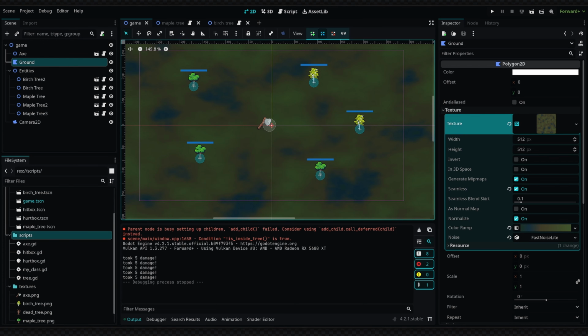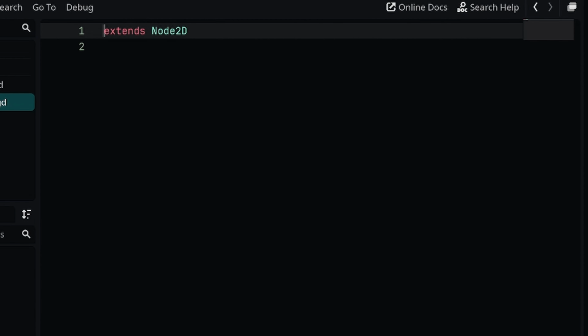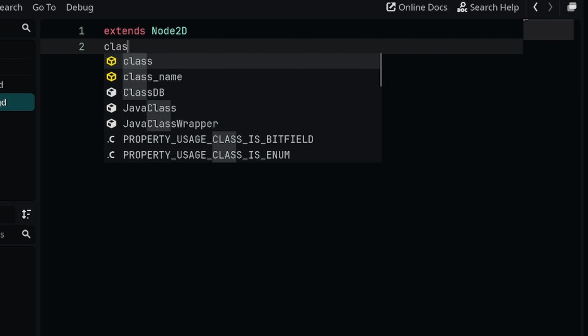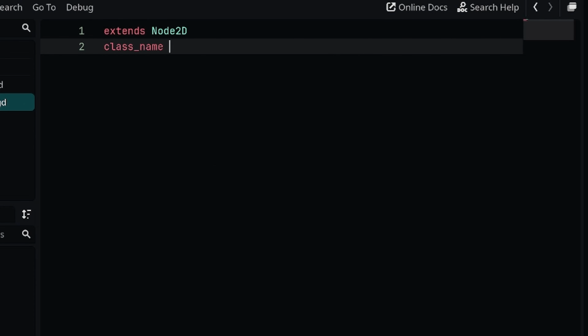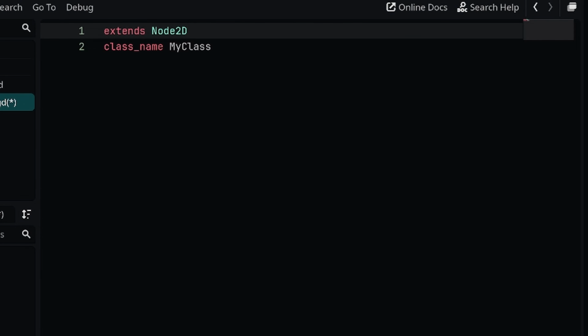Now, if I open up this script, which is called my class, you can see that we are extending from Node2D, and this means that we are inheriting all of the properties contained inside of the Node2D object. Now, we can further extend this by saying class_name, and we're going to call this MyClass. And this is how you would create your own class in Godot.